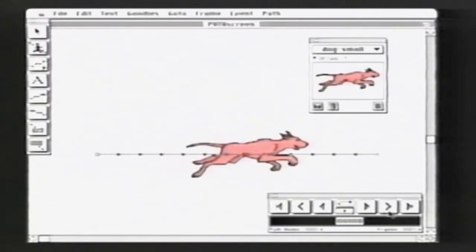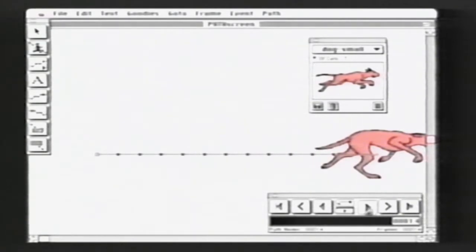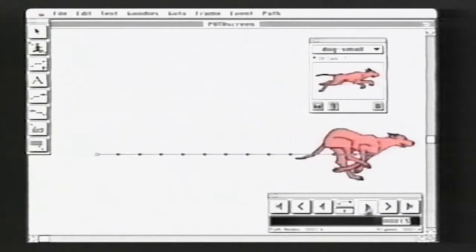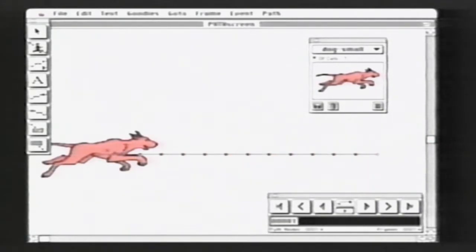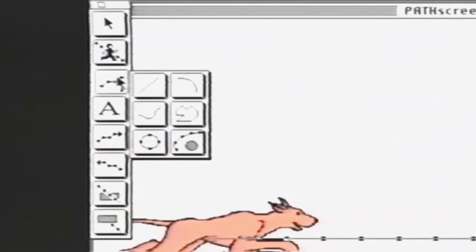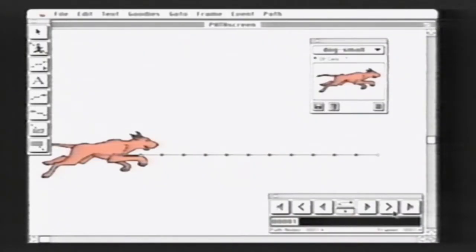Actors follow paths in your movie. A path tells an actor where to be and what to do in each frame of the movie. Paths are created using the path tools in the movie editor. Animation Works allows you to create a variety of paths, including line paths, arc paths, polygonal paths, and even gravitational paths.